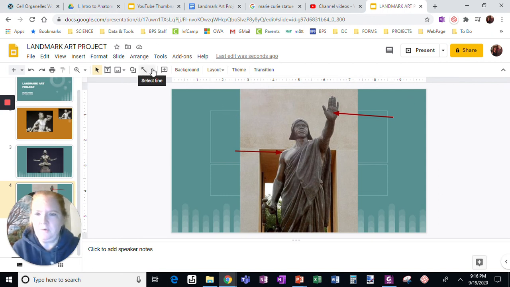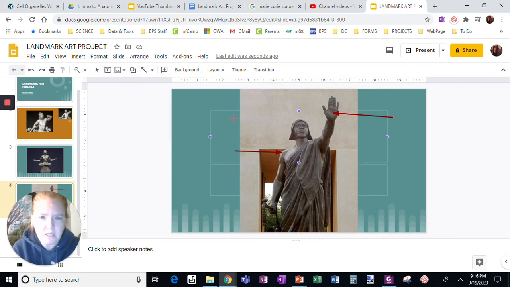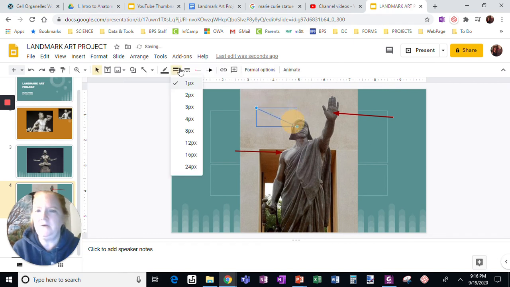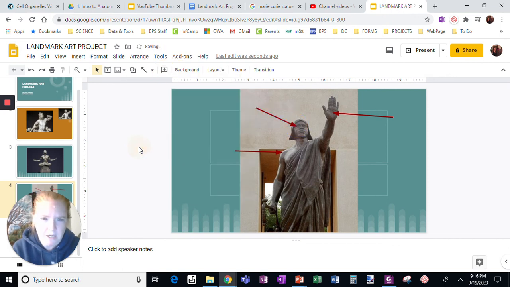I'm going to do another example. And I'm going to go to the eye. So I'm going to start further away, end up on the eye, let go, change the weight to 4, change the color to the color I've been using. Click off, you could see it's pointing to the eye.